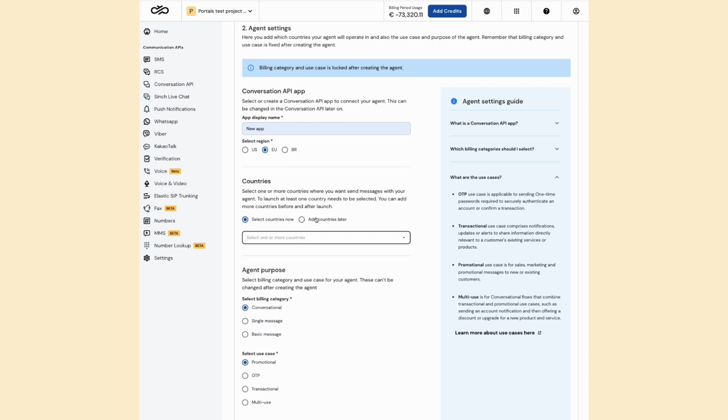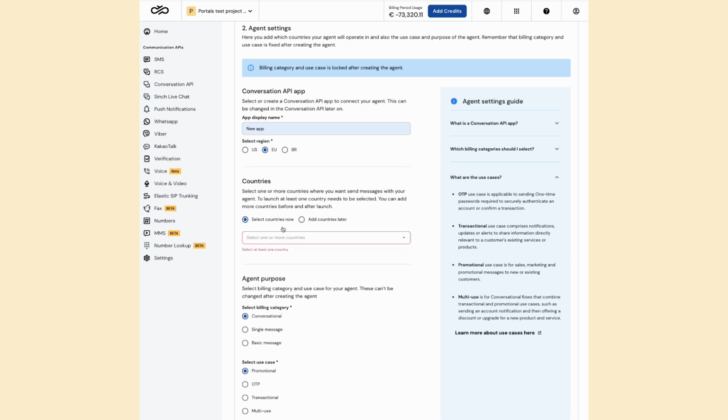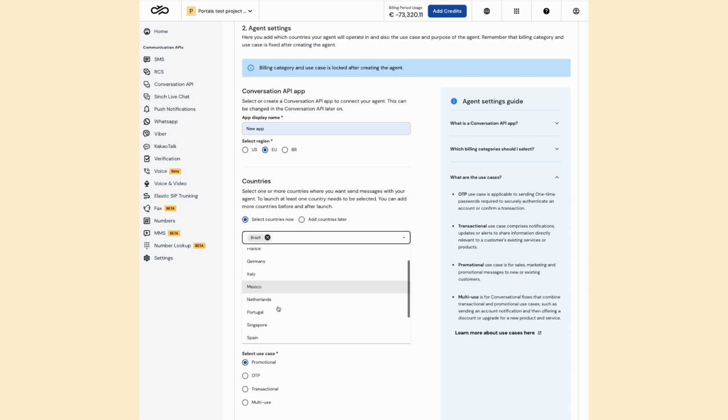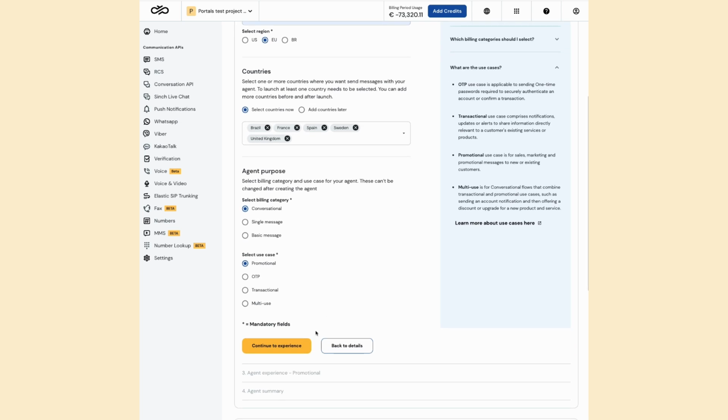So select Add Countries Later and proceed to just register your agent. You can add countries later when it's time to launch. For this demo, let's add 2 of our favorite countries, Brazil and Sweden, where you can launch today. Let's also add Spain, France, and United Kingdom, since they have some special settings needed to show you what that's like. Next step consists of the Experience questionnaire.